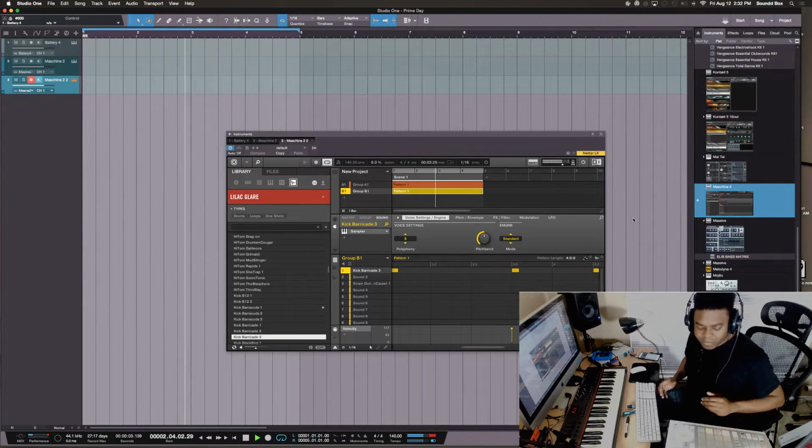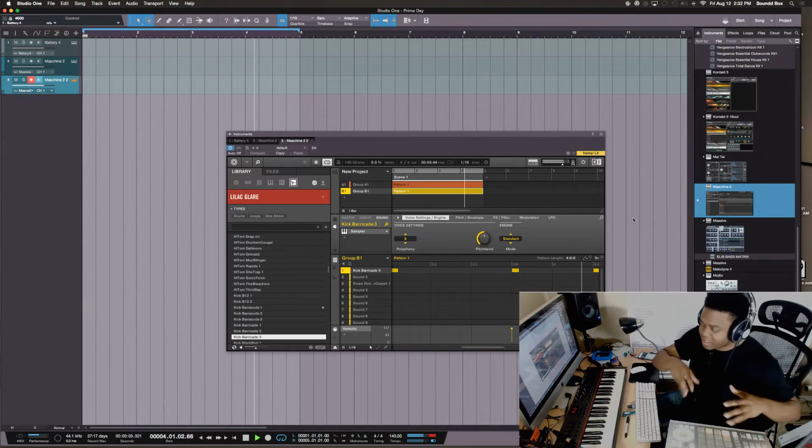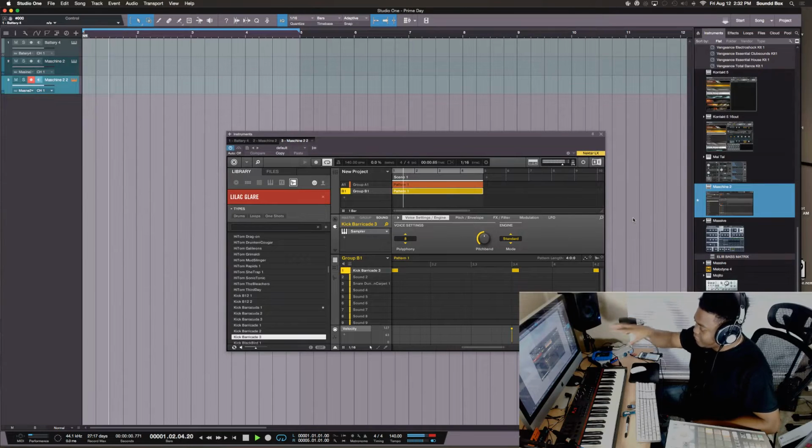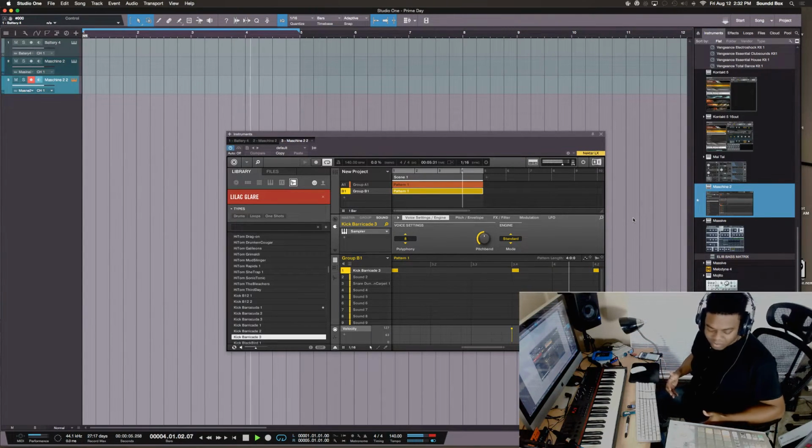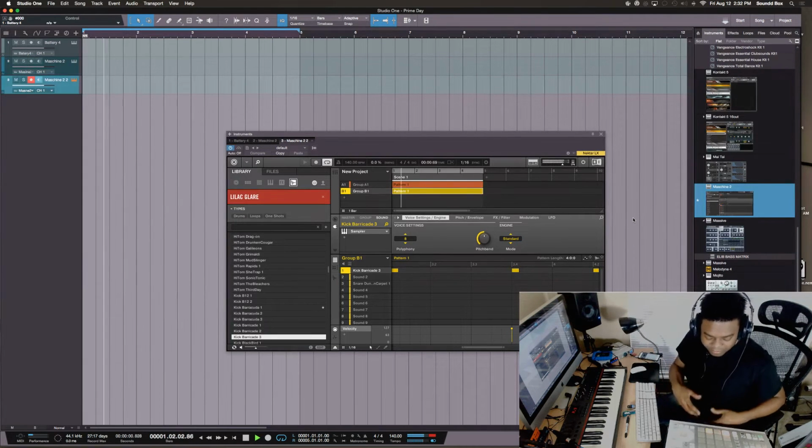Right now at this point, I'm just recording inside Maschine itself. So everything is being focused on the plug-in. I'm not doing anything inside of Studio One yet. We're working strictly from Maschine.